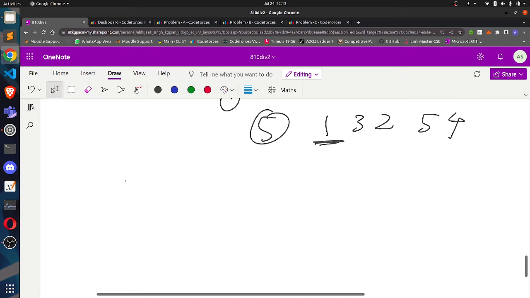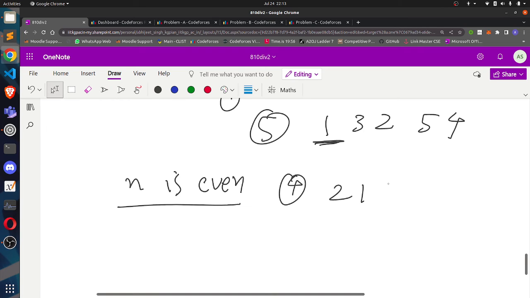So what is the strategy for n even? When n is even, we can start swapping the numbers from the beginning only. If n is 4, then we can write 2 1 4 3, so 1 will divide 2 but 2 will not divide 1, and after that none of the indices is going to divide the p_i value, since at odd indices we are placing even values, and at even indices we are placing odd values. So only at the first position the index will divide the p_i value, so the weight will be 1.